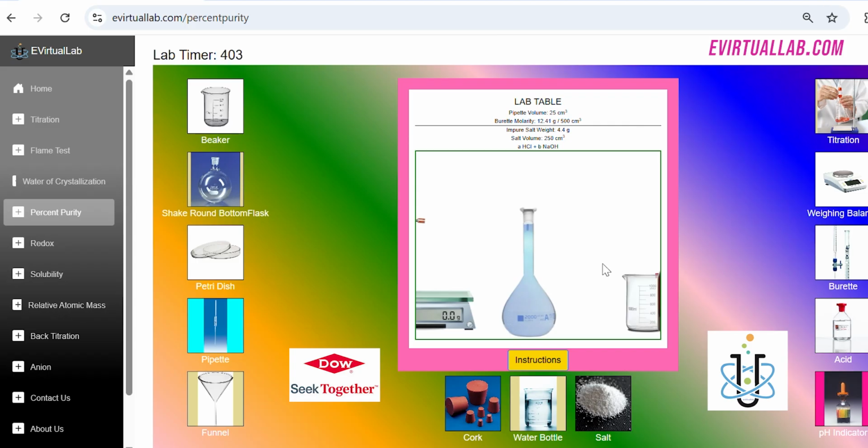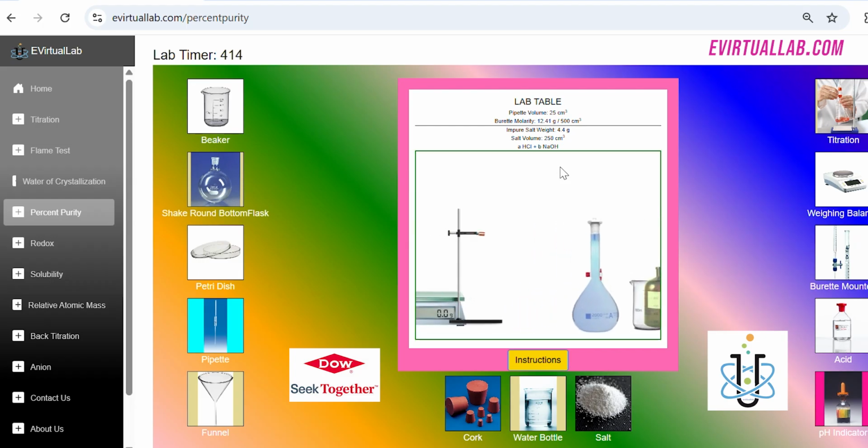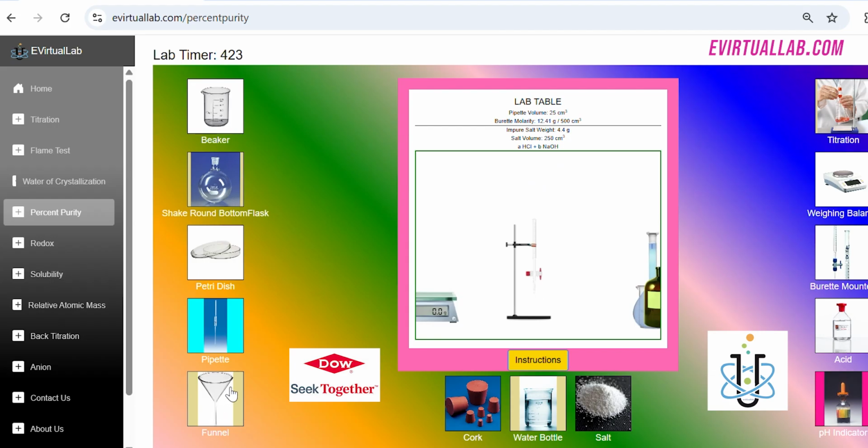To start preparing for the titration, we click the burette, which will be mounted on the lab table. Then we have to insert the funnel onto the burette. We click funnel and click the lab table for that to be done. Then the next stage is to pick the acid, which will be done by clicking the acid and clicking the lab table. And the volume of the acid will be poured into the burette.